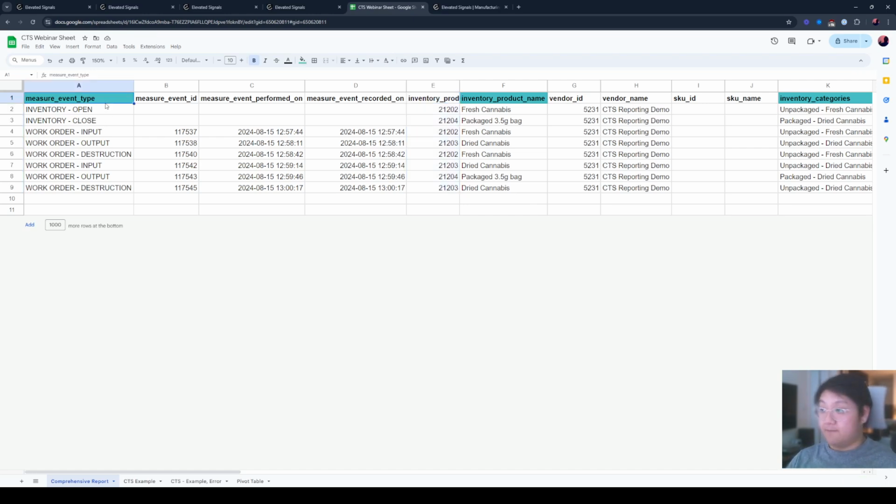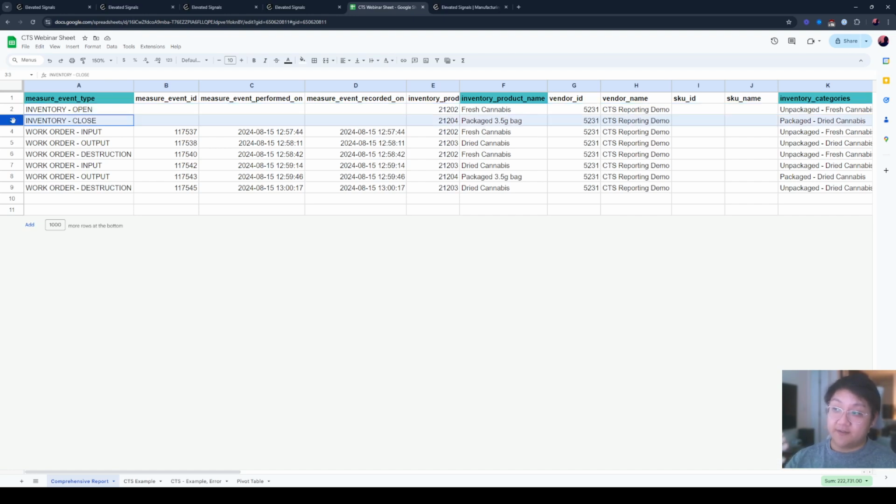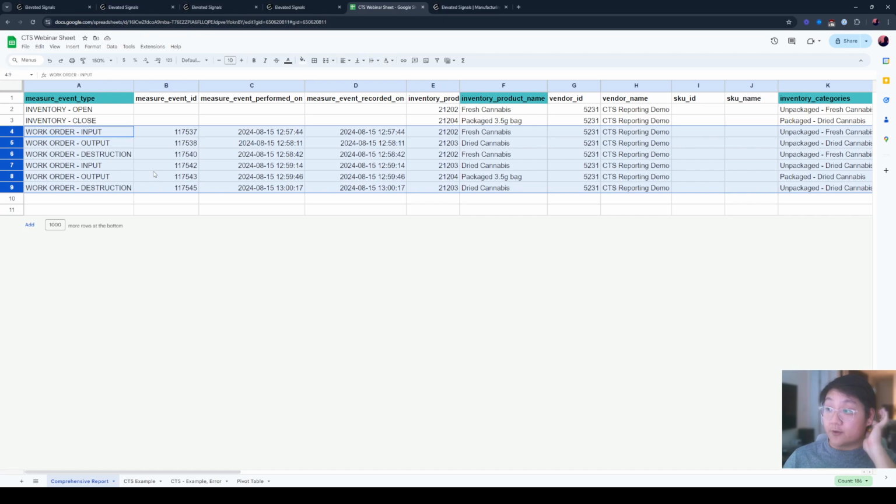One of them being the measure event type column right at the beginning. So this is the column that contextualizes what each line in this report is representing. So this line represents an opening inventory item. This line represents a closing inventory item. And these lines here are all the different components within the work orders that are happening in this period.